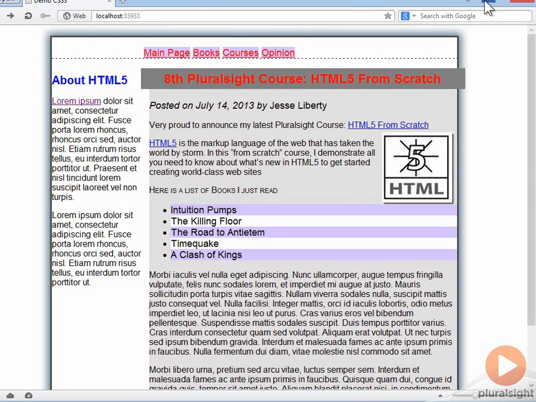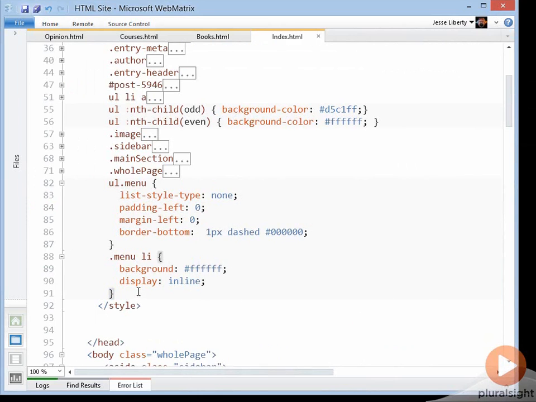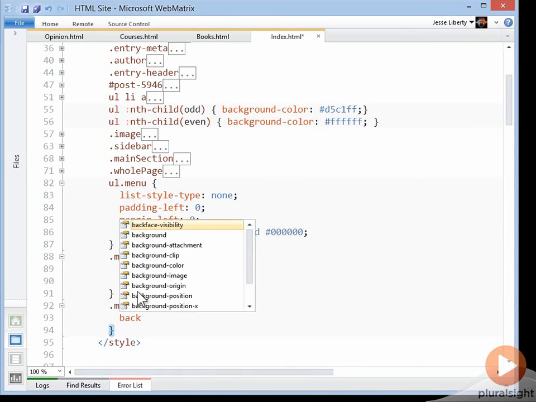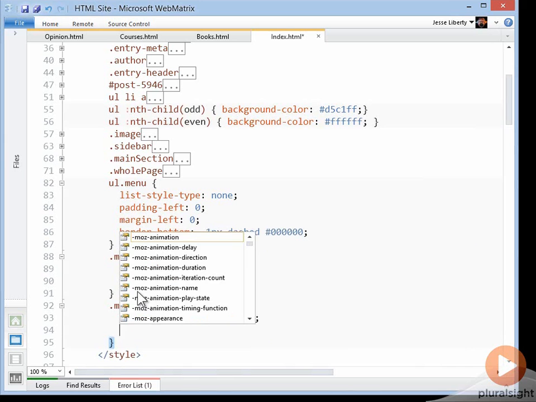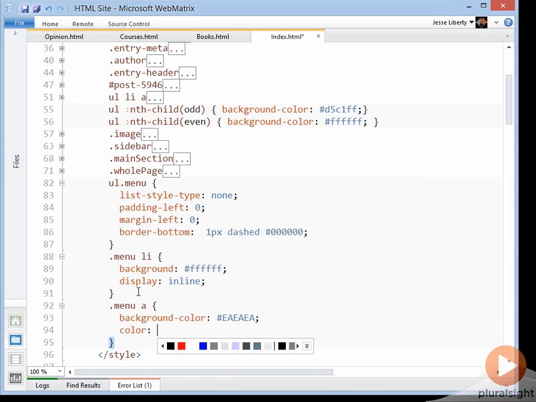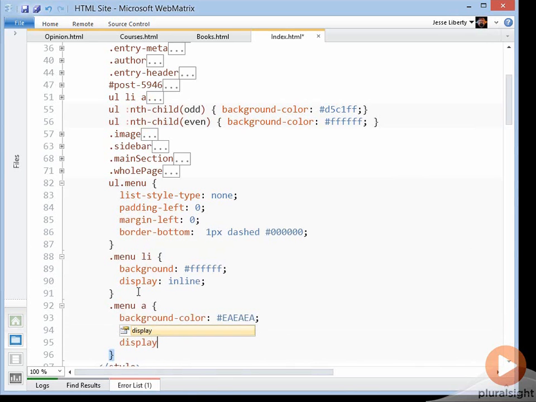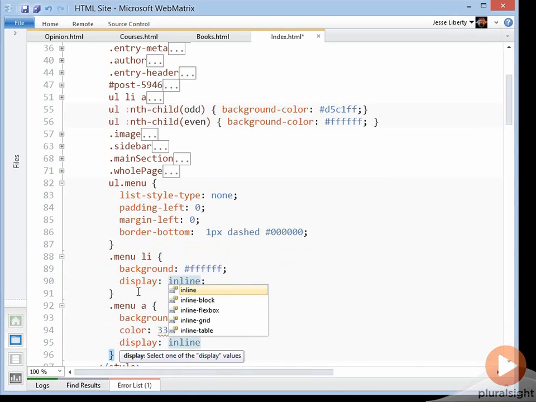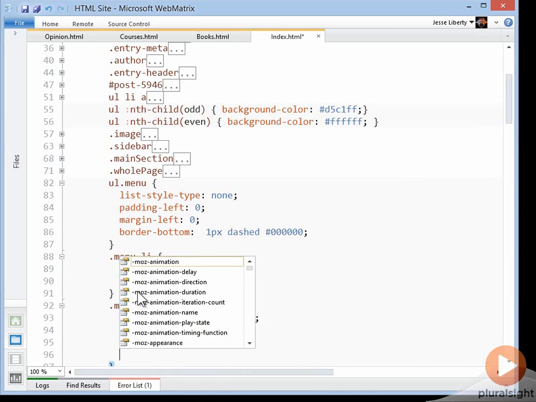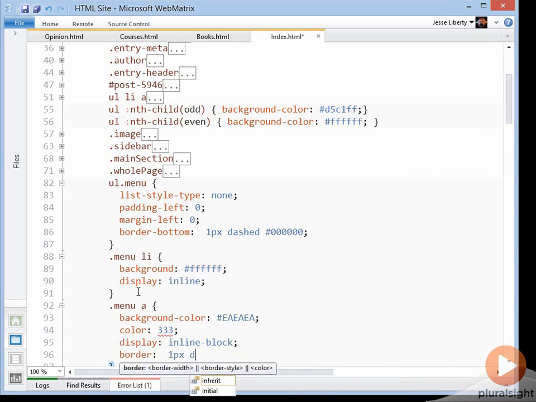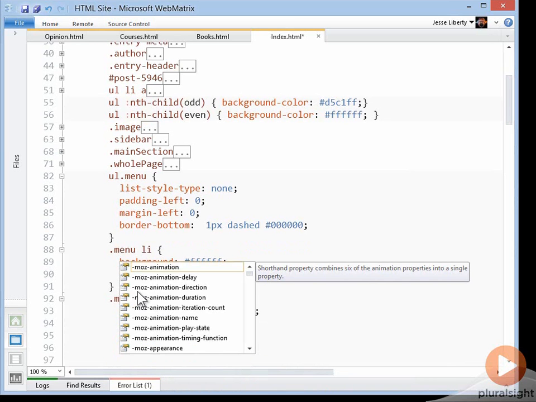All that's left is to style the anchor tags. We can do that by saying that we want to style just the anchor tags in the menu. We'll set the background color to a nice neutral color. We'll set the foreground color to 333. Display needs to be inline block. Let's create a border. Once again, a 1-pixel dashed, and we'll set the color to be black.